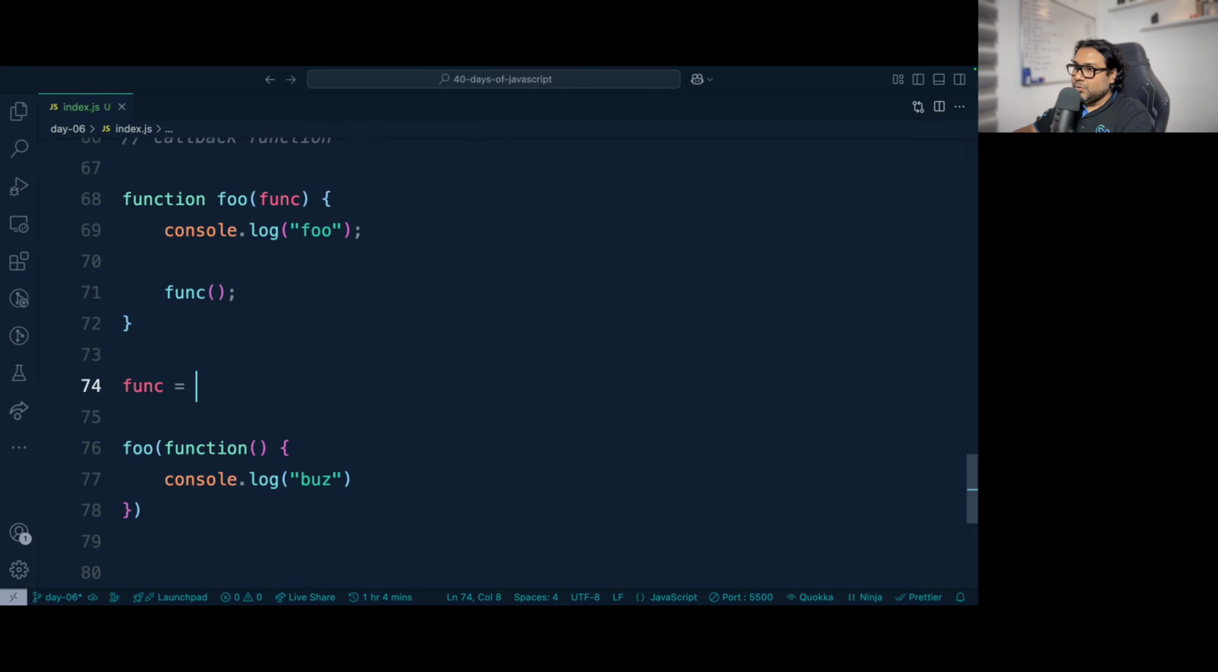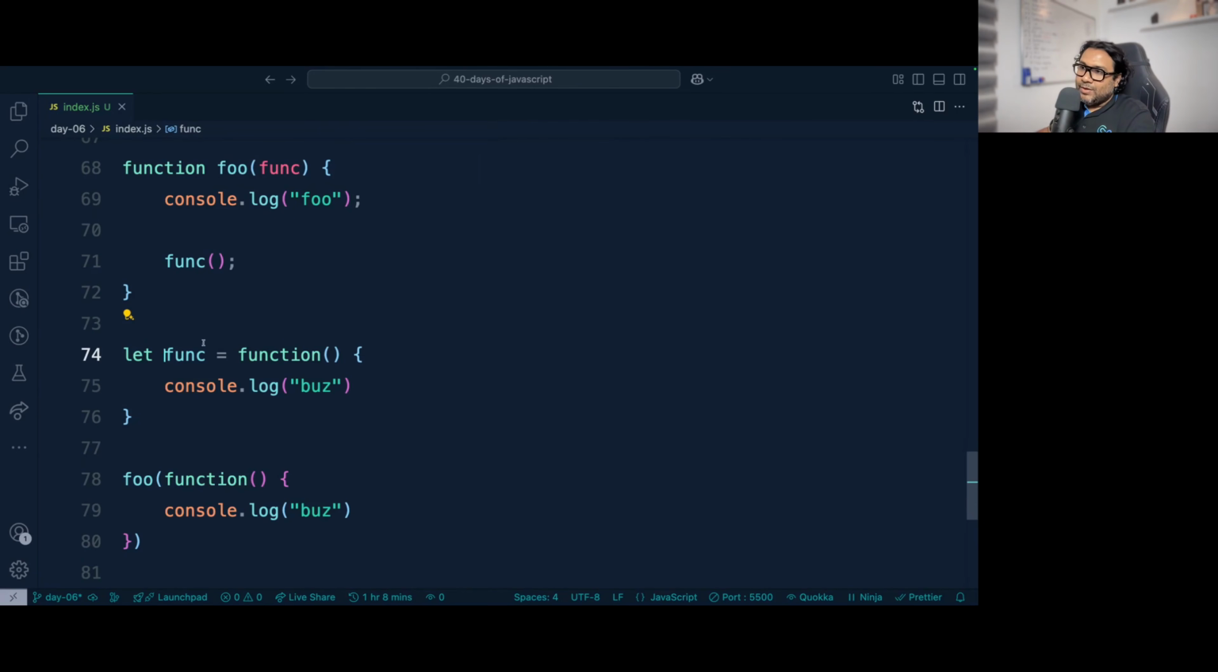func equals to something like this. So here exactly the same thing is happening. Func is a variable and this function over here, this particular thing, is getting assigned like this. Okay, imagine it in this way. So you don't need a name. Now if I execute this, what will happen?